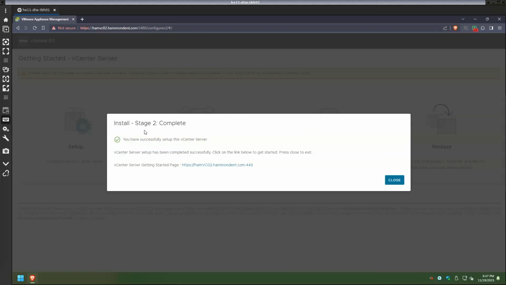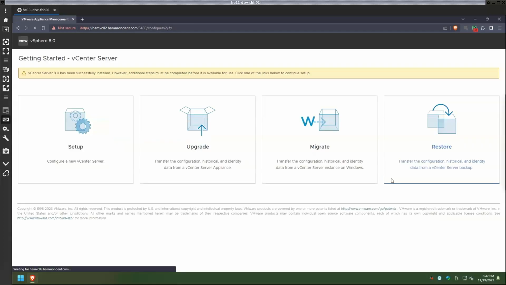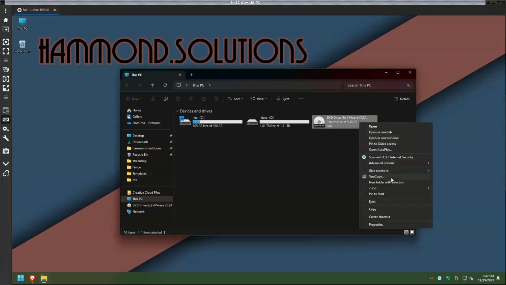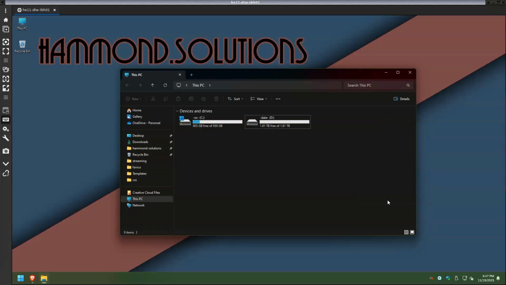All right, good news. Stage 2 is complete. You have successfully set up this vCenter server. So we'll go ahead and say close. We'll minimize this. Now we're done with the ISO. Right click, say eject.